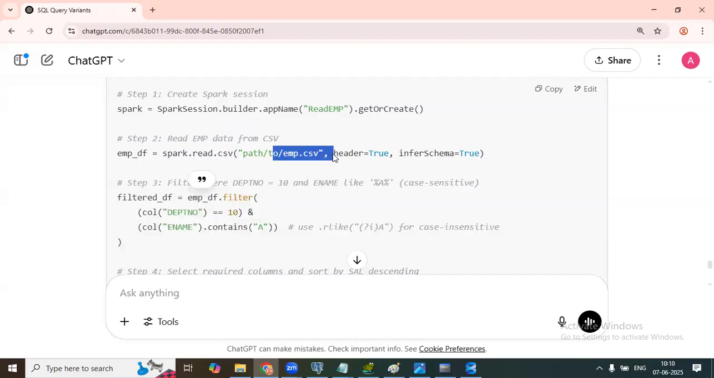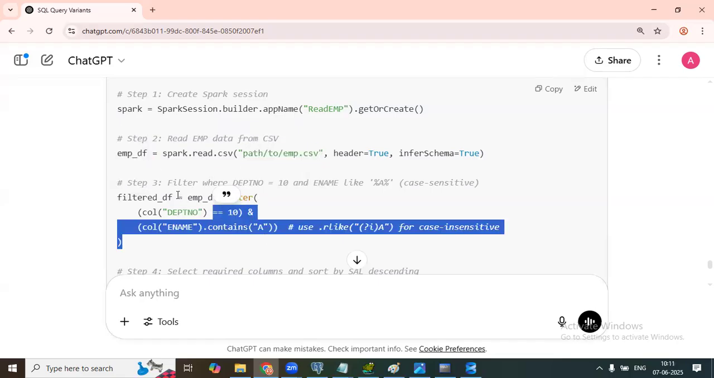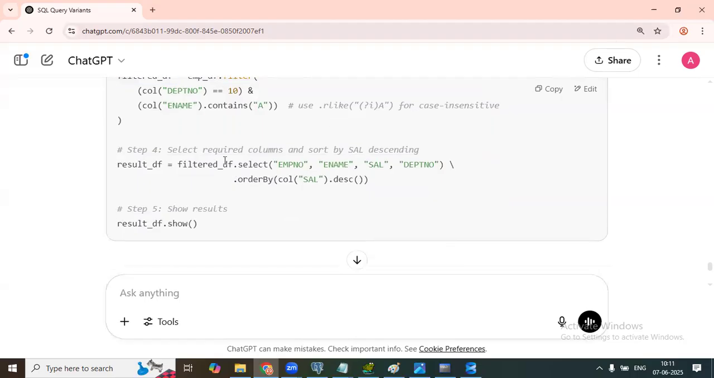That means if this file has department number 10, 20, 30 data, it will read it and keep it here. From that, it will take only department number 10 with ename containing A, and keep it here. Maybe 100 rows are there, and from 100 rows it will filter only 5 rows. On those 5 rows I want to do sorting: select these columns, and sort based on this one. The sorted result you keep in a variable called result. When you call show on that data, it will show you. Are you clear?